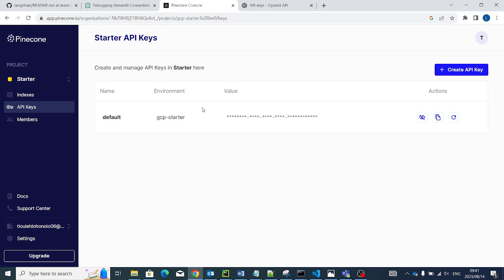If you are familiar with Pinecone, you'll know that the starter, this free environment, doesn't support namespaces. So for every project you run using the free starter environment, just make sure that your coding doesn't involve any namespaces.